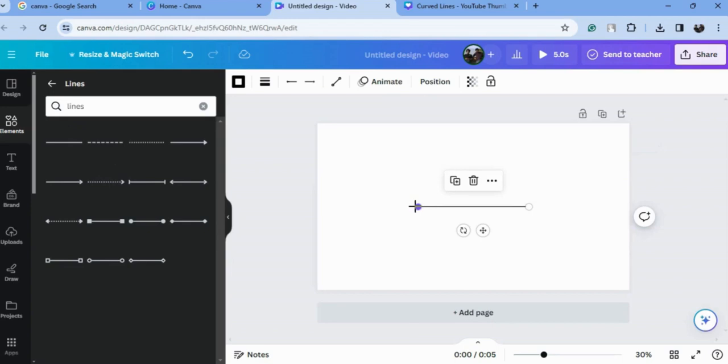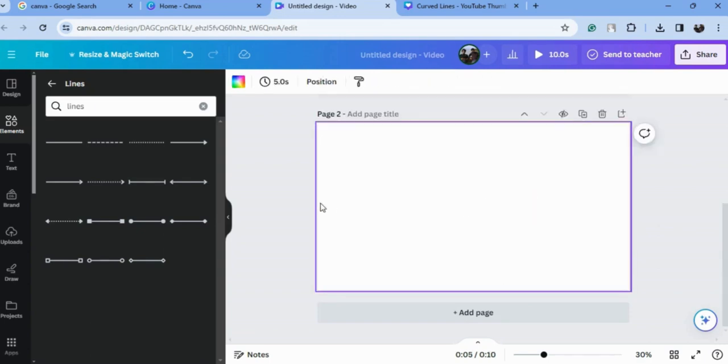So here are the lines. If you click on one, you can move it all around, but you can't rotate these lines. So I will show you how you can easily make a curved line.